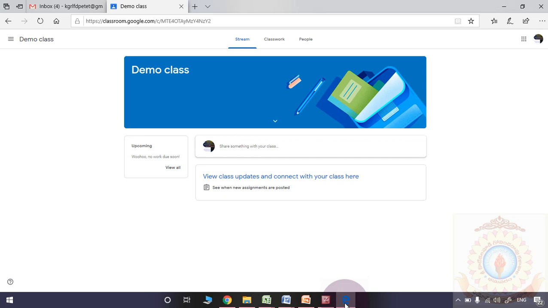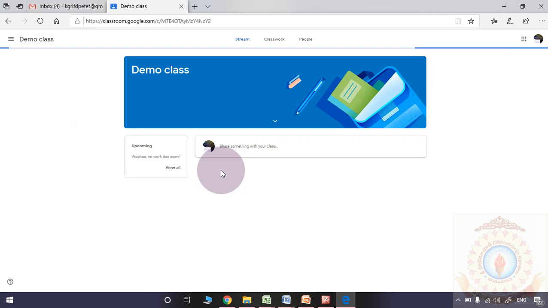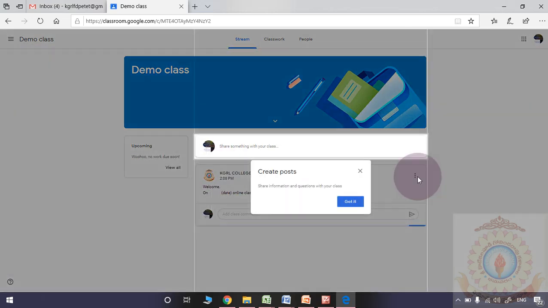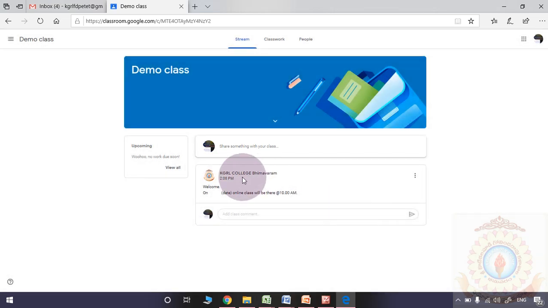From the student point of view, let us see. Please observe, from the teacher side, KJRL College Bhimavaram posted something, welcome. On so and so date, online class will be there. Okay. So your student may send a comment like, yes, who will attend.